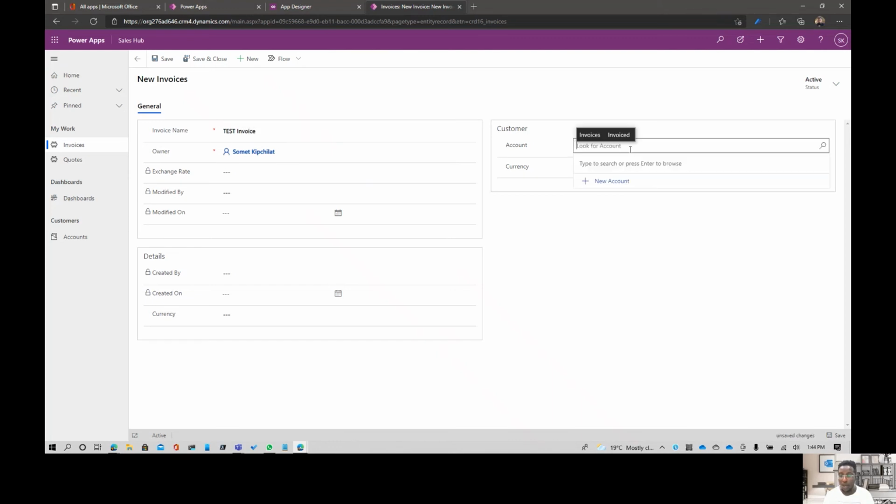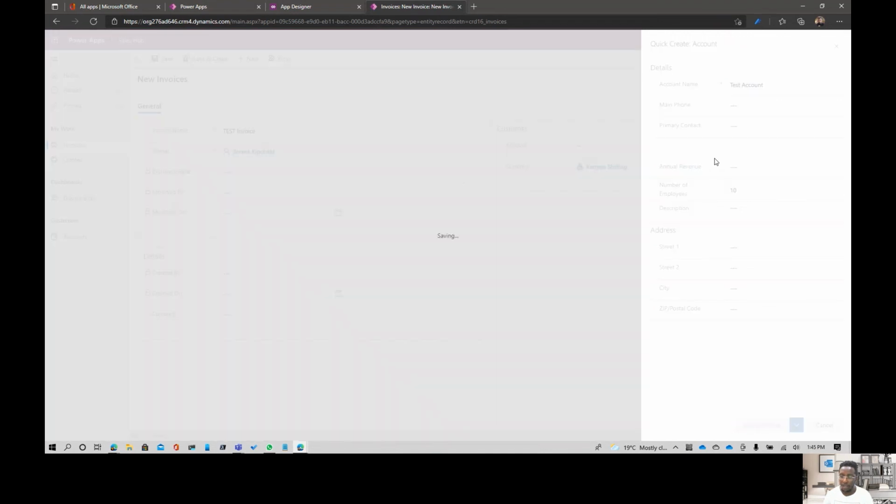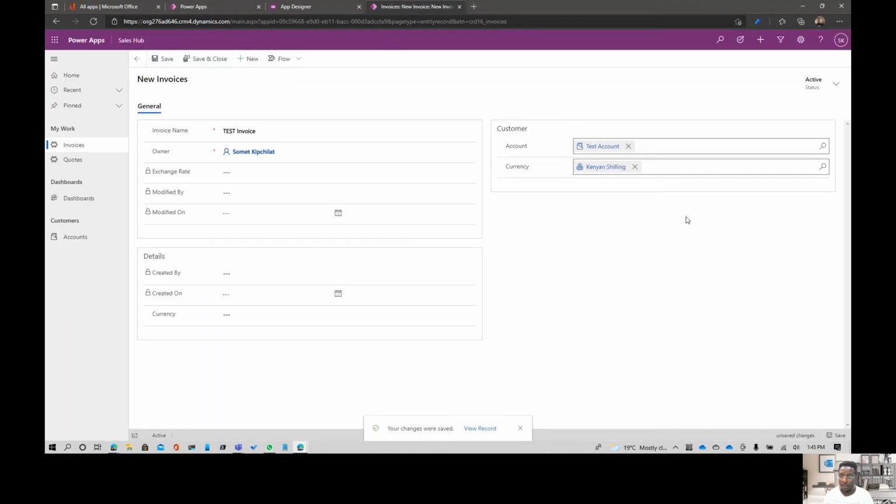We can attach this. We can look up a new customer. If we have an existing database of customers, we can add it there, or right there, it allows me to create a new customer. And this is what's called a quick create view. So I can put in a customer called test account, test customer, however you want to do it. I can say number of employees, 10 employees. I can put in a description, an address, and just hit save and close. And right there, you've created a customer, your first customer, and this will actually show up on your accounts list.